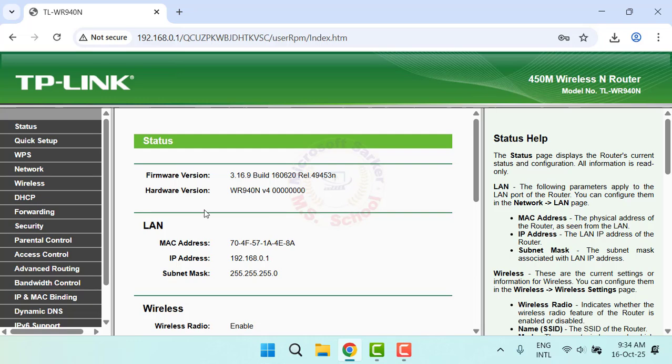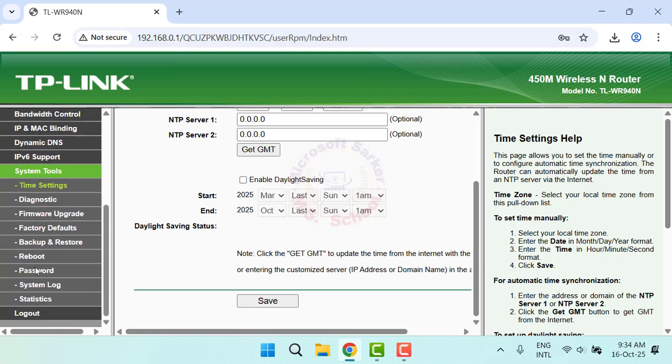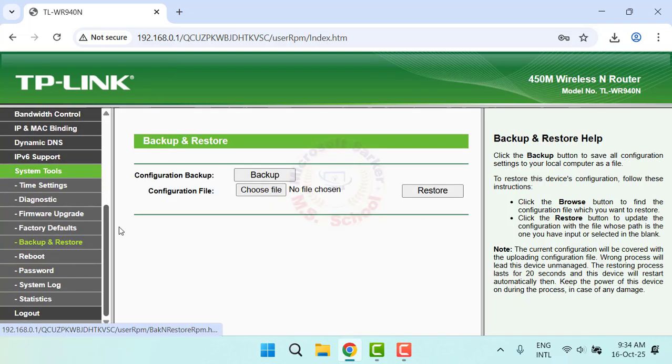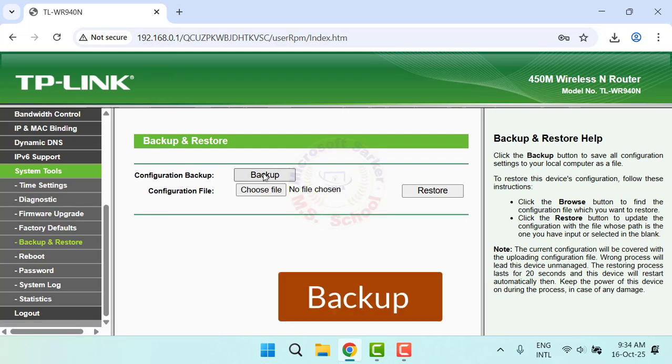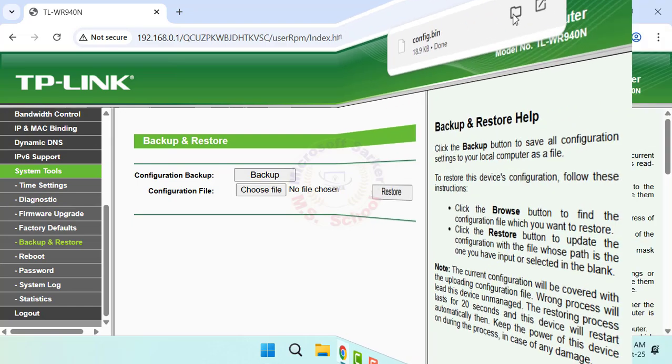Log into the Web GUI of the router and go to System Tools. Then click on Backup and Restore. Then click on Backup on the right side. Now we will show you the backup restore method.